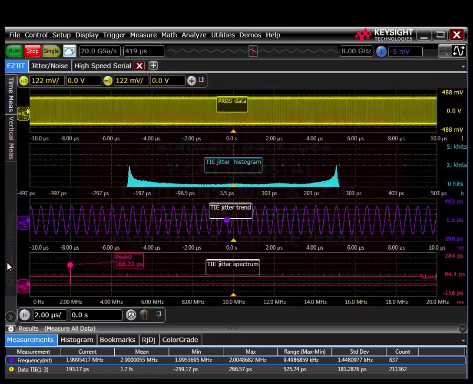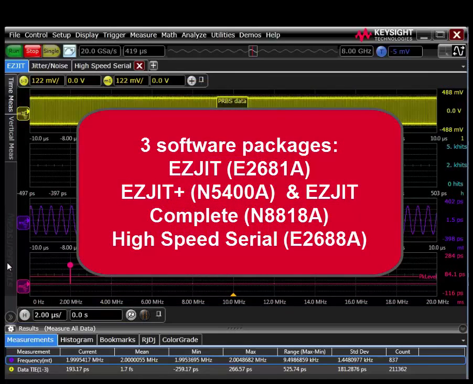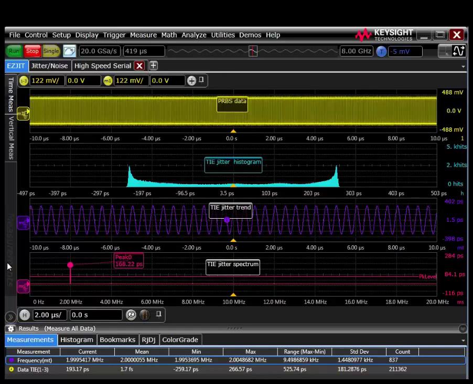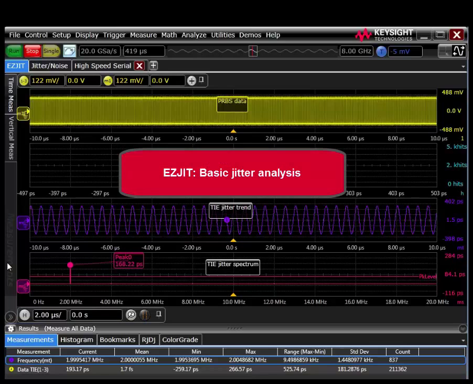Other than that, though, they get three packages: EZJIT, EZJIT Plus, EZJIT Complete. It's more or less one package, and the High-Speed Serial package. First, let's take a look at EZJIT.